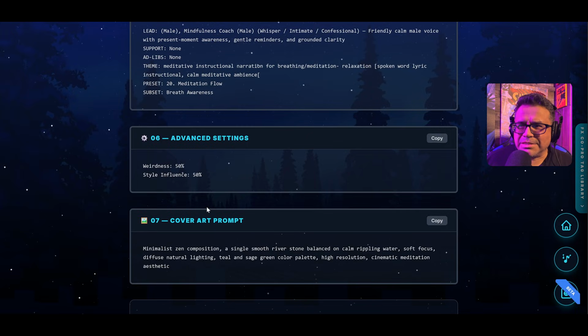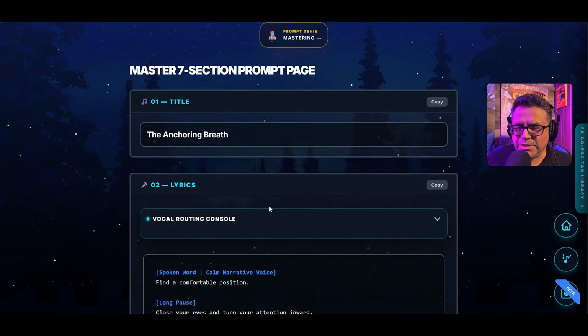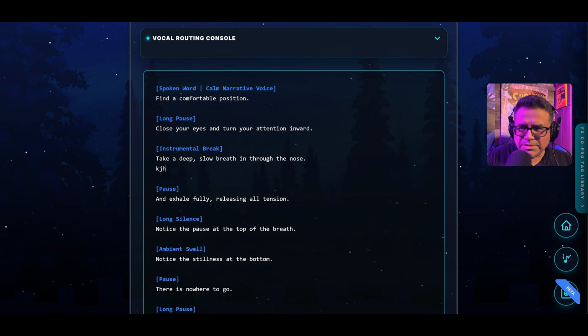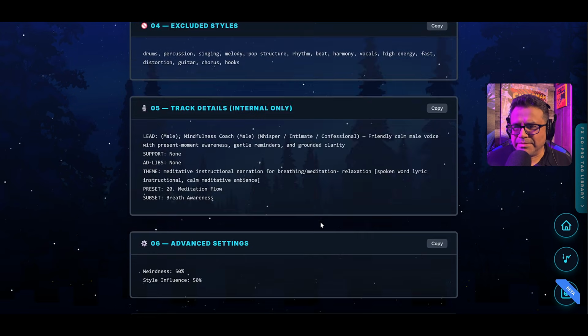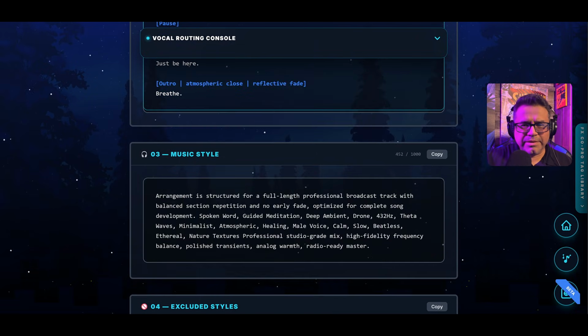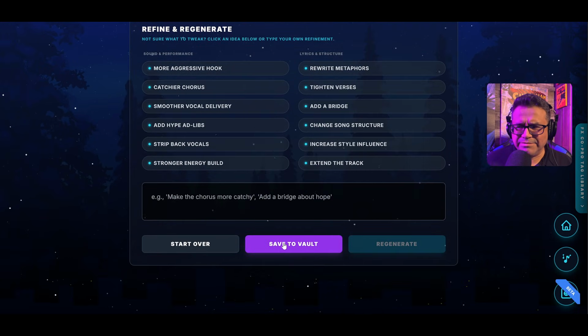And I call it the sandbox because, again, you can go right in here, right? You can change out the title. You can change out the lyrics. You can add additional brackets and what have you. But more importantly, what I want to do is I want to go right down here. And then same here. You can also adjust the music style. Okay, so these three up and above, you can adjust. Okay, and then when you go right down here, you can save the vault.